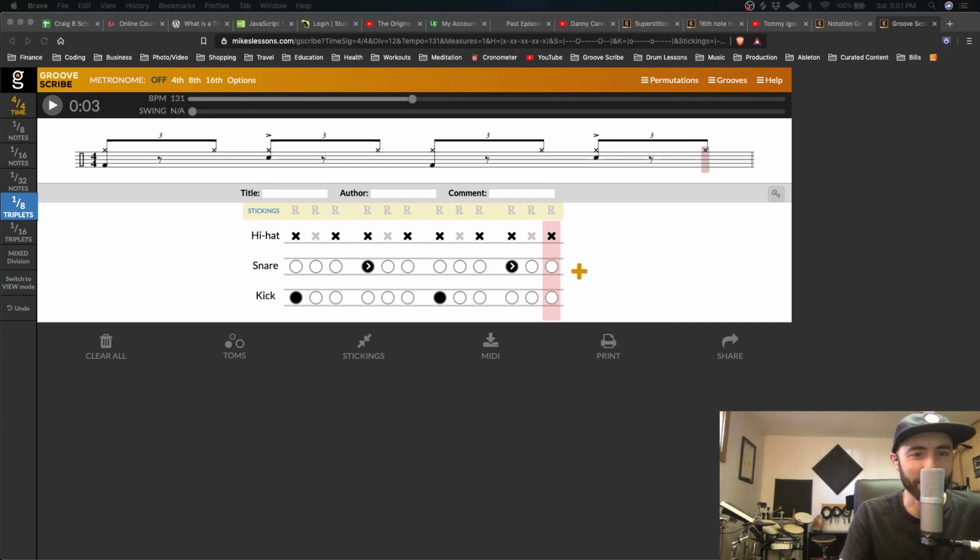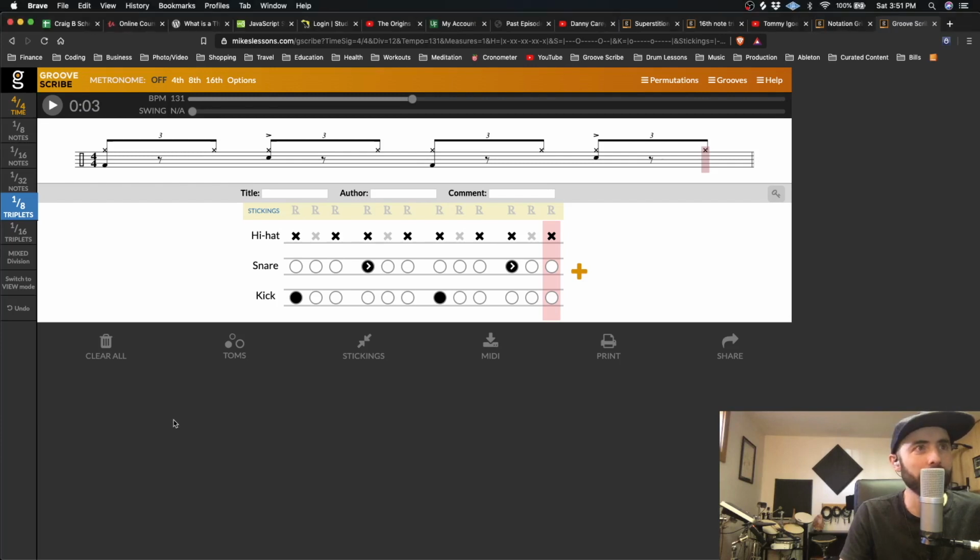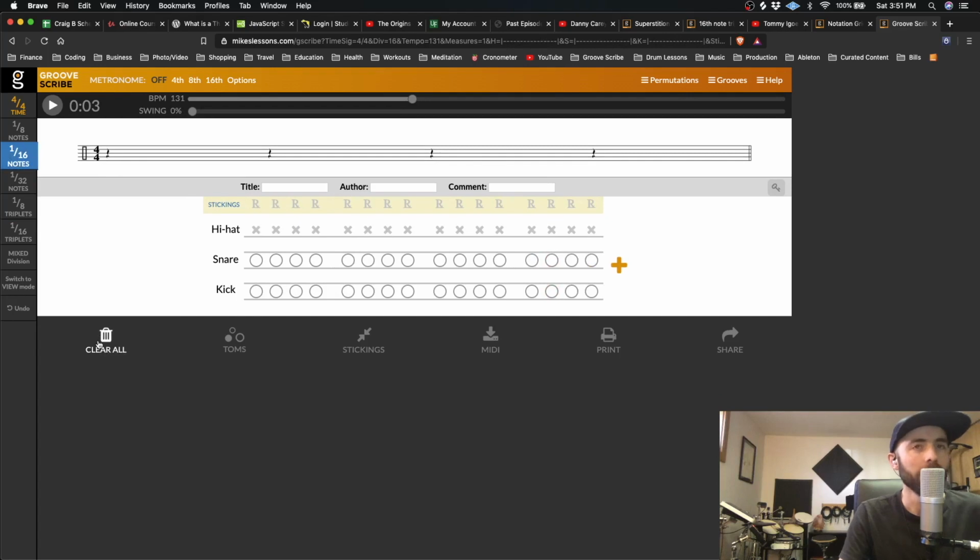But let's see. Essentially, let's clear this out here. I'm going to put this back to a 16th note grid and just clear it. So that's GrooveScribe. Hopefully I didn't forget anything there, but that's it in a nutshell. Just play around with it. It's pretty easy to learn how to use, honestly. If you play around with it for like 10 minutes, you're going to get the gist of it. And as you start to use it more, it's literally a no-brainer kind of app.